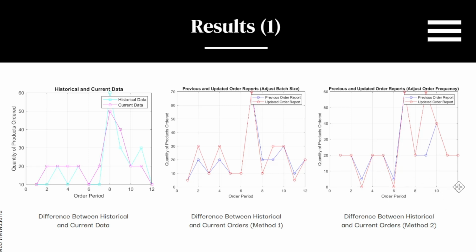As you can see here, method 2 uses batch sizes of 20. With a batch size of 20, we're only going to have 0, 20, 40, and 60 batch size orders, versus over here where we have a very dynamic amount of order sizes, where we have 5, 30, and so forth.